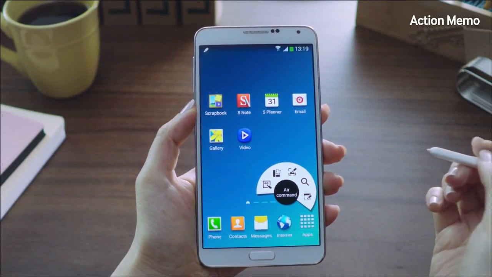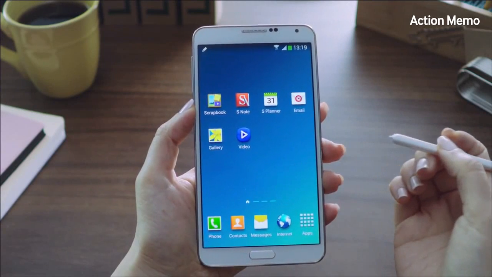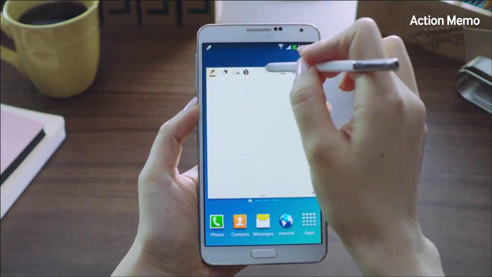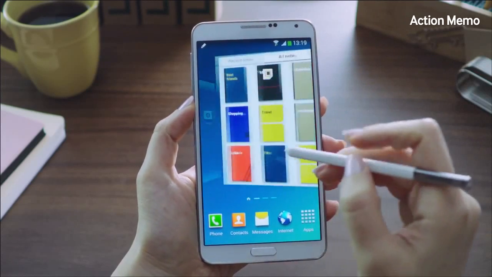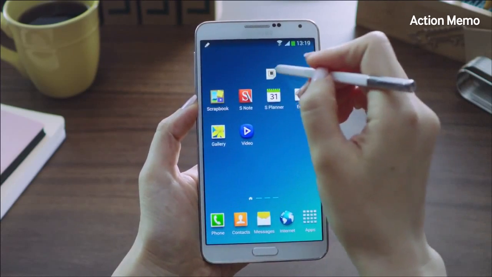So Action Memo is a pop-up window that lets you write a memo anywhere on the screen. You can move it around and minimize it and go about your day-to-day tasks and relaunch it when you need it.